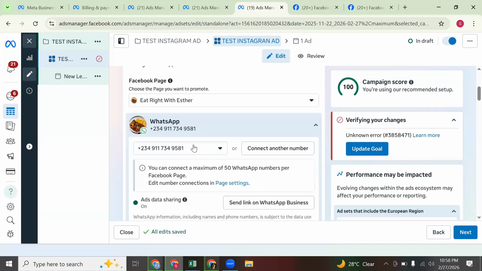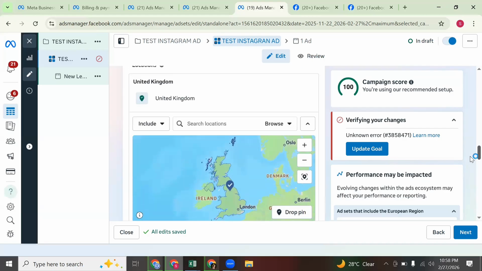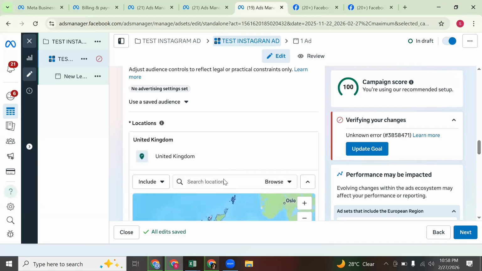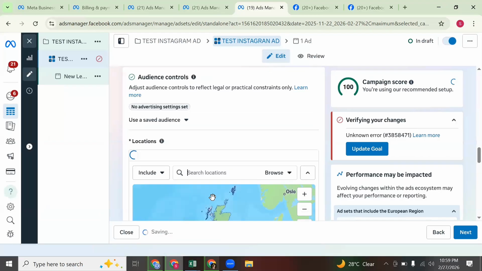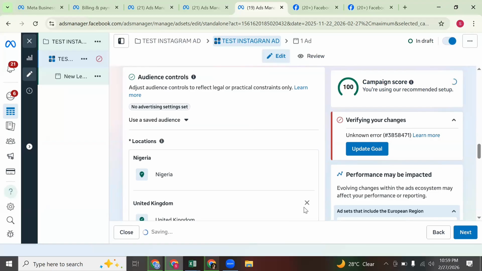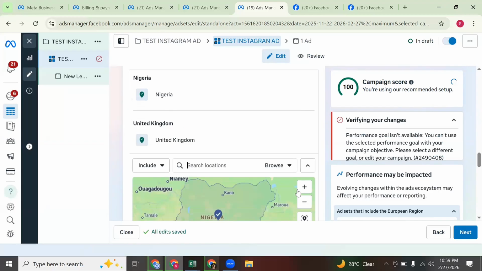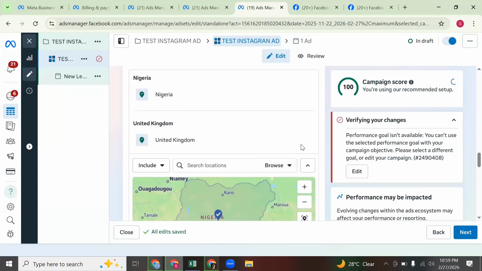Let's proceed. One of the reasons it is not allowing London is because this is not a London number. This is a Nigerian number. So I'm going to change that location to Nigeria. Of course, if you are using London, you definitely need to connect a London number. That is what it means. So let me change it back to Nigeria. But you can easily choose to advertise on any country you want. I'm just going to choose Nigeria because of that WhatsApp number that I've connected on my page. Okay, let me remove United Kingdom here and quickly remove it.